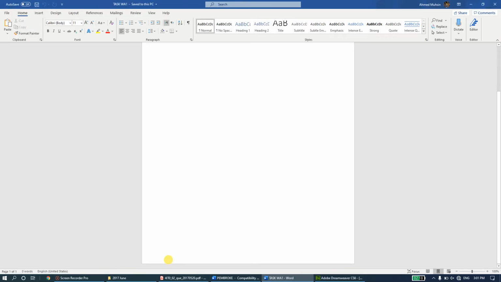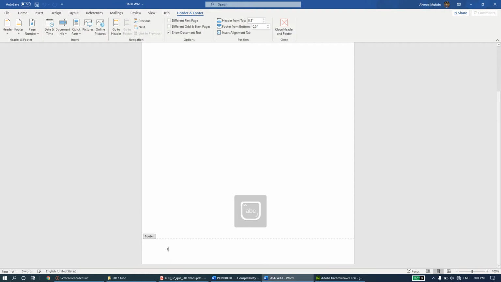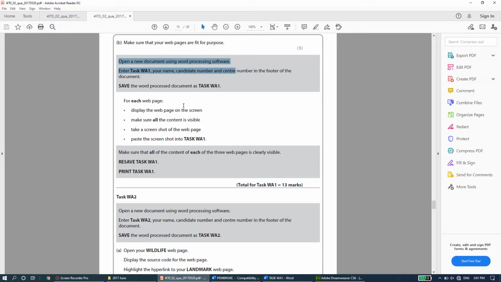Okay, come to the footer, and I'll type task WA1, your name, candidate number, and your center number. Okay, so close the header and footer. And then the question paper goes on to say, for each web page, display the web page on the screen, make sure all content is visible, take a screenshot of the web page and paste a screenshot into task WA1.